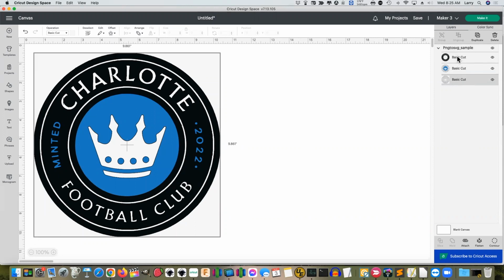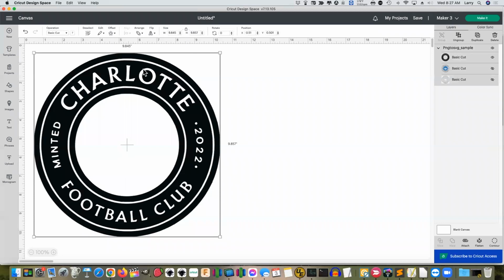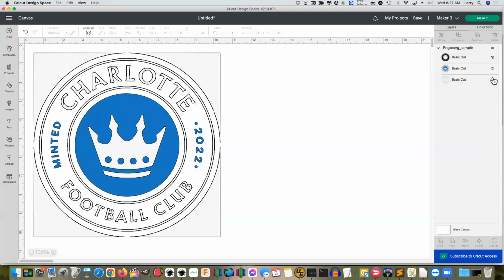And that's good. But the black layer, if we turn everything off and just turn on the black layer, it's got a lot of extra cuts in it. So if I were going to use this particular file conversion, I would actually create a circle of this diameter, which is 9.845 by 9.857. And I would replace this black background with just a black circle, and then turn that off. And then the black would appear behind these two.